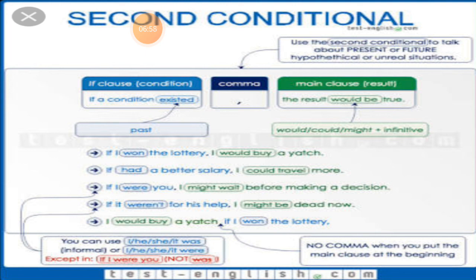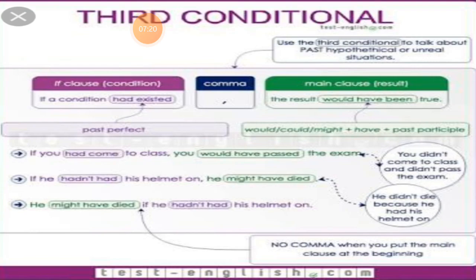The blue part is going to show you the if clause: if I won the lottery. And the green part is going to show you the main clause: I would buy a yacht. If I had a better salary, I could travel more. So these are the sentences of conditional type 2, that is, the second conditional.